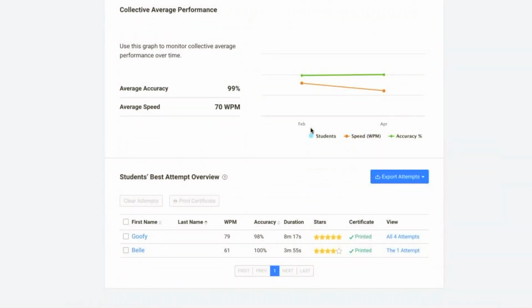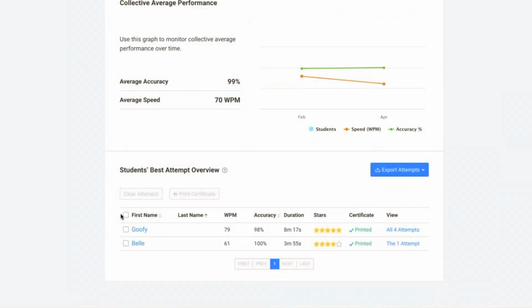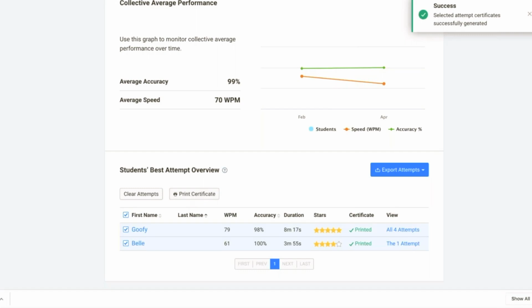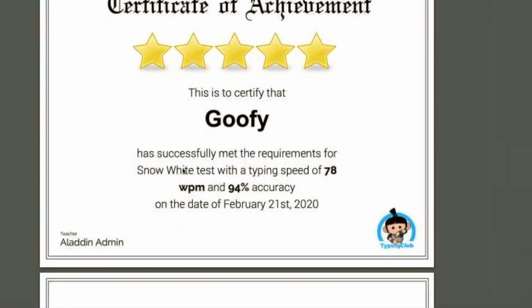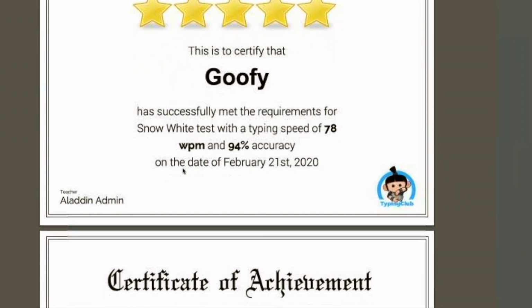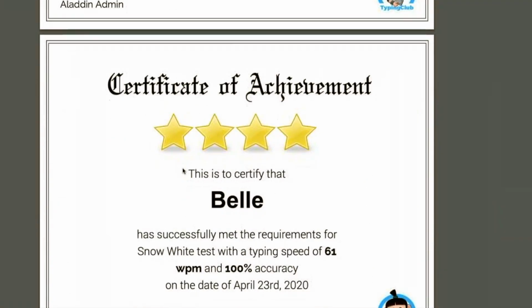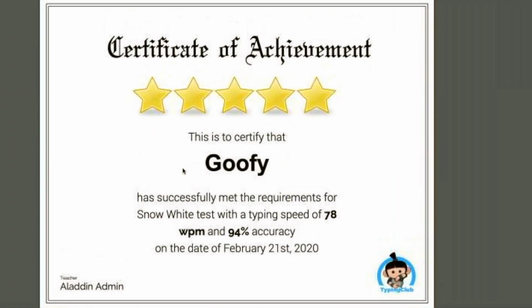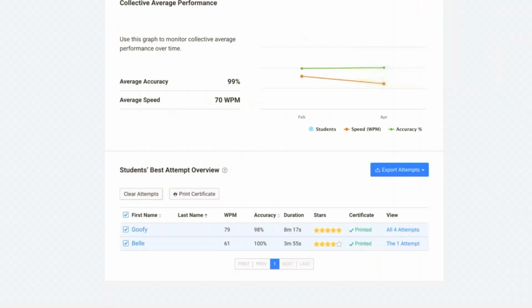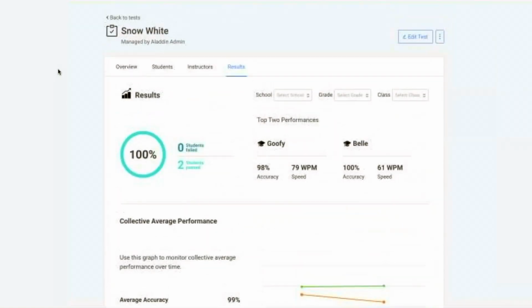See the average performance. And then if you want to print those certificates, just select the students, click Print Certificate, it'll download, and then here you can see Certificate of Achievement. It'll list their words per minute and their accuracy and the date that they completed the test. So that is a quick look at typing tests.